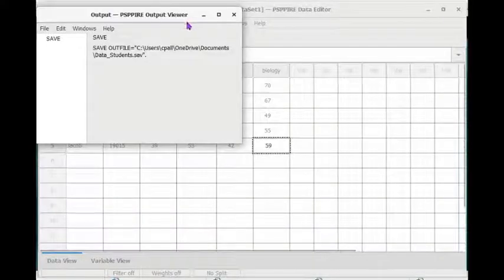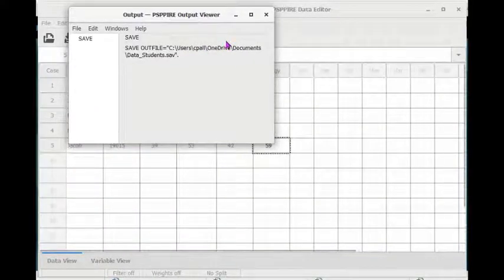Now when we press the Save button, an output file will be created. Later on we can give the name of the output file as we wish, but before that it will be displayed as output. The syntax for saving a file is SAVE OUTFILE. So it is saved in Documents. It is showing the path as C:\users\cpl\OneDrive under Documents, and the file name is data underscore students.sav. So this is the out file. Whatever action is done in the main file, all will be displayed in the output file.